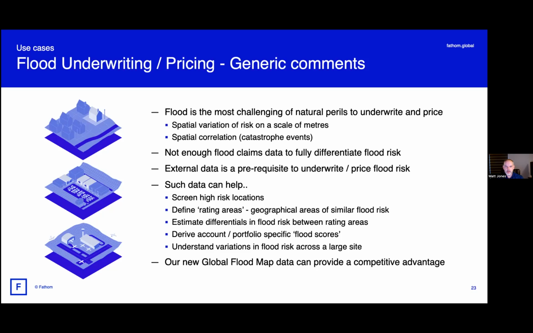And Andy has already covered this first one, in that the spatial variation of risk for flood is on a very, very fine scale. It's on a scale of meters. Anyone that's seen a flood event realizes that if you move a few meters one way, you're wet, and if you move a few meters another way, you're dry. So that spatial variation of risk is very, very fine.